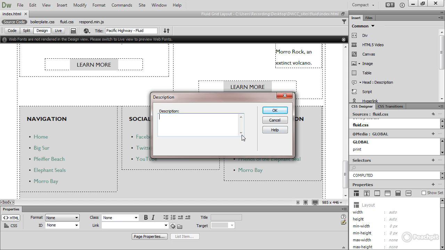That opens this dialog box, and the size of the text field gives you a clue that you shouldn't be writing an essay. A description should be relatively short, say no more than about 20 words. It's going to be used by the search engine, and they want just a short bit to put in the results page. So I'm going to add my description in here.